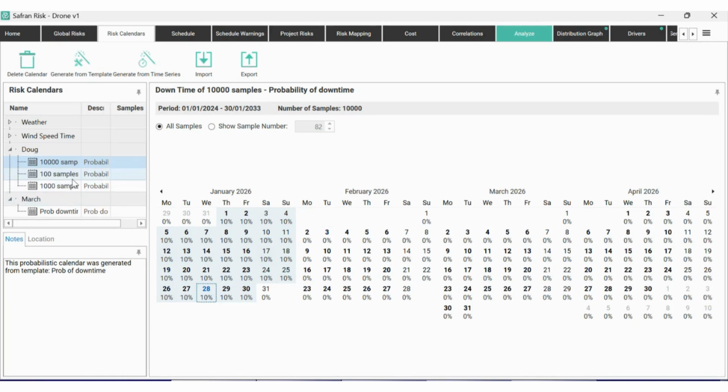So for those of you who have ever wondered why the numbers that you see here might be different from the numbers that you might expect, it's probably that you didn't run or build enough samples to begin with. Again, it's because Safran creates a distribution for each of the dates, and then it runs a simulation using that distribution, and then it counts up the results, which is what we're seeing here. So that's the probability of downtime. It's one where on any given day we've got a 10% chance of downtime, which means we could have anything from zero days of downtime upwards.